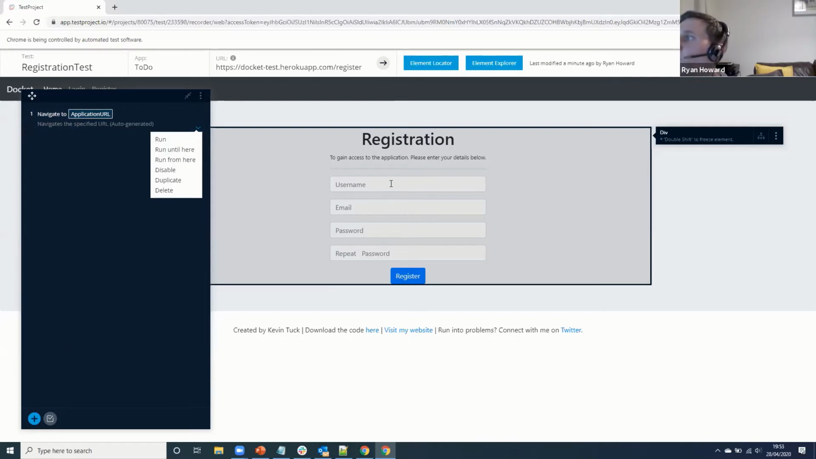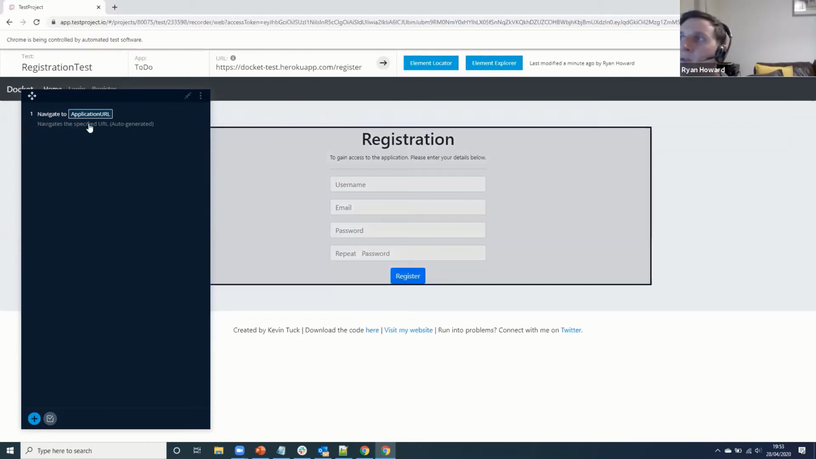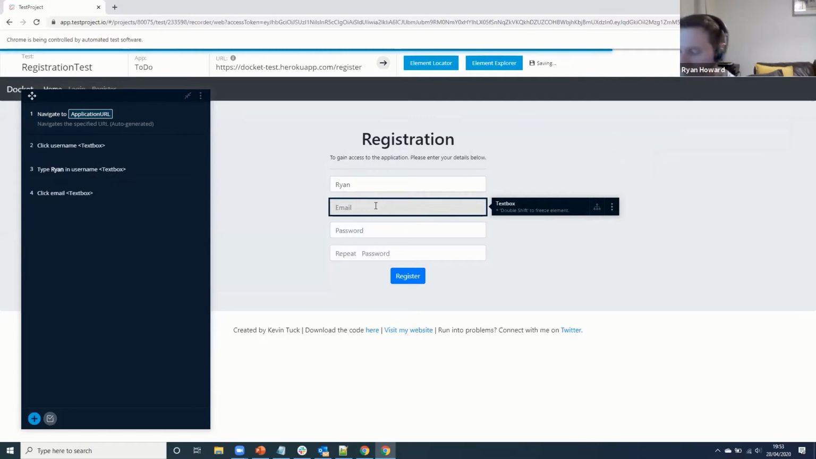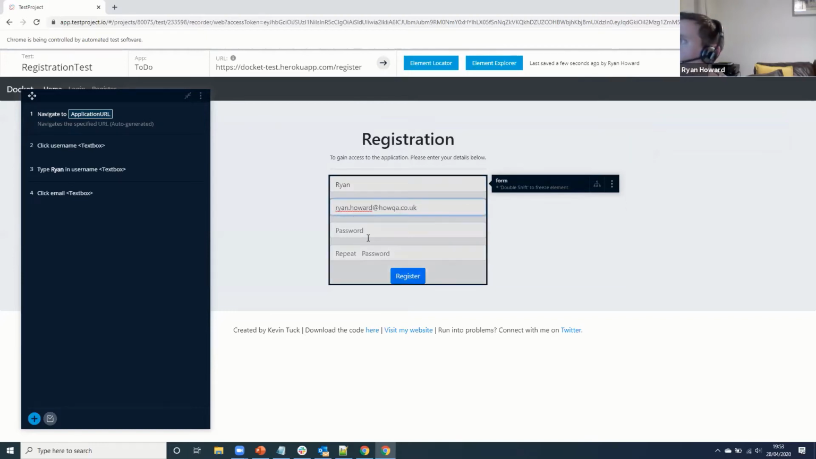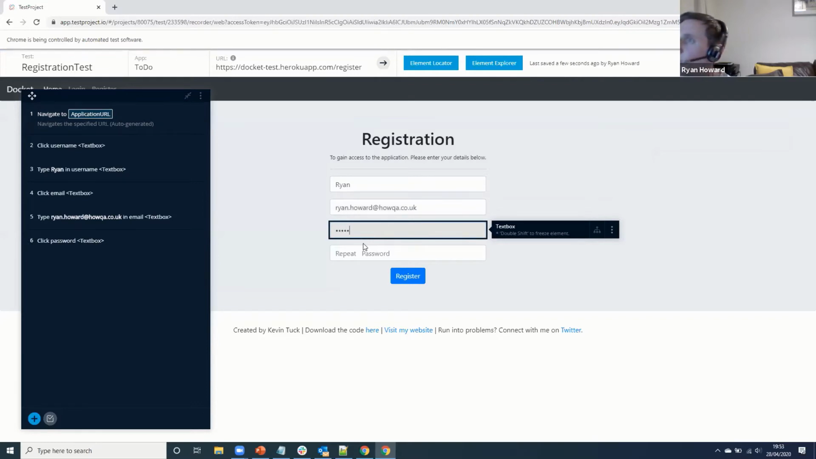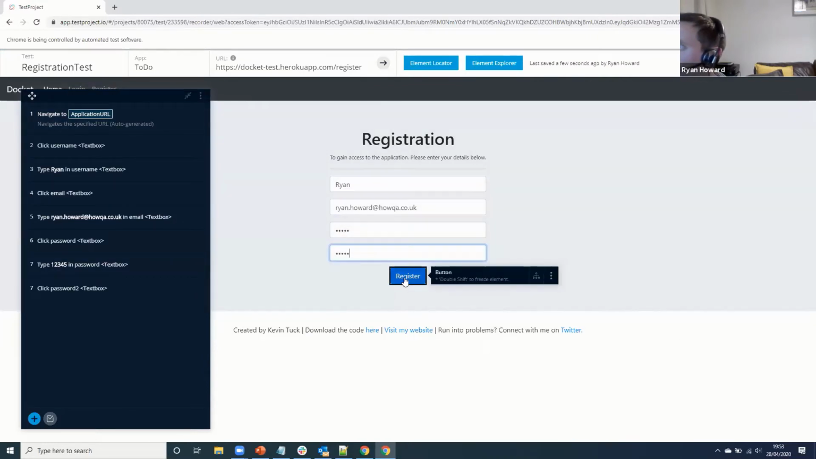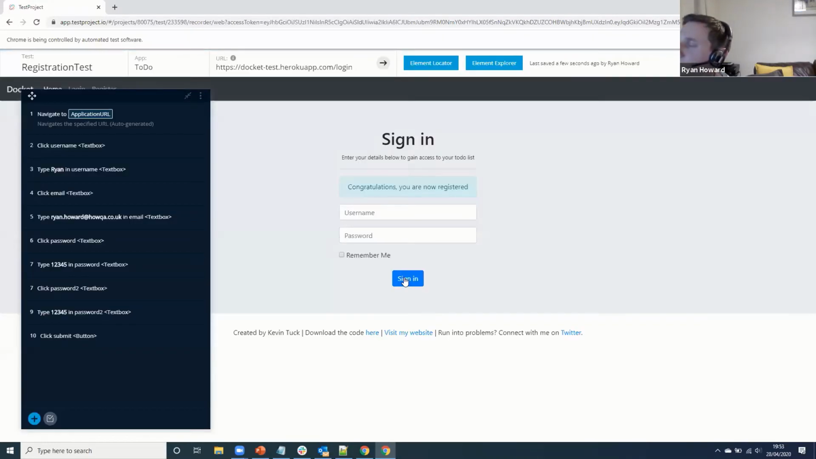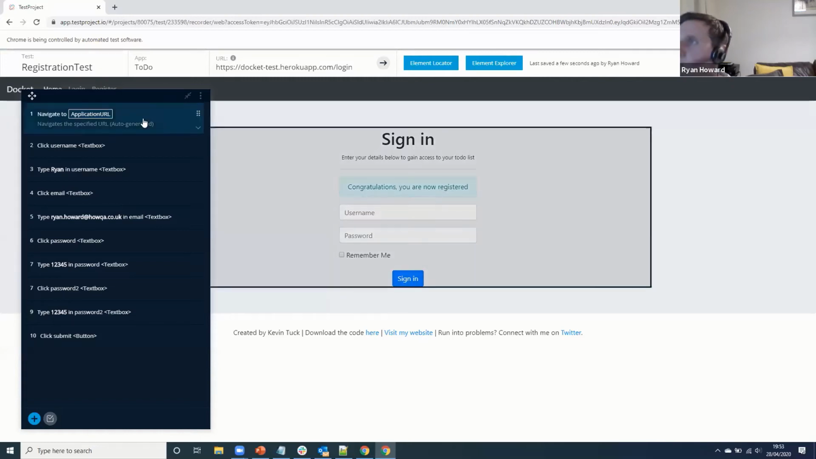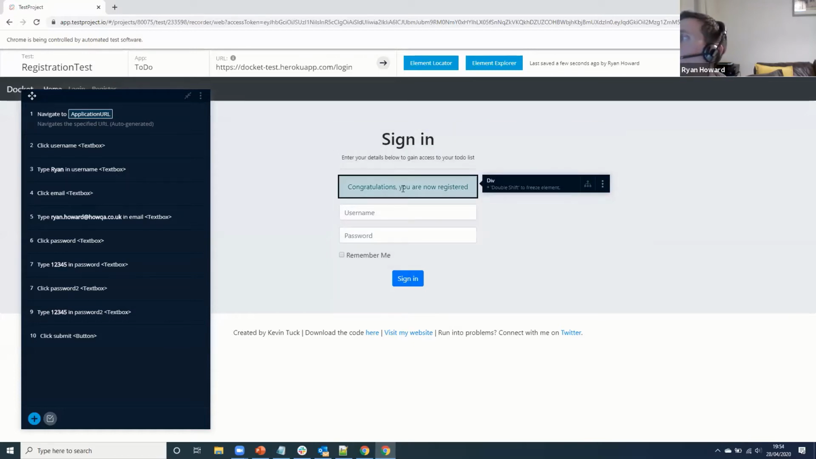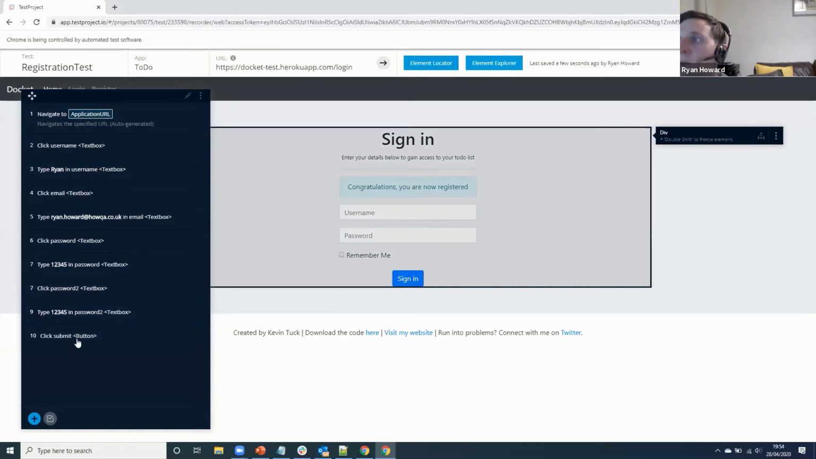But the first thing I want to do is fill in this registration form, and all I need to do to record that test is start typing. You can see every time I type something in, it's recording that action in this test window here. I'm going to click register here. Okay, so I've created my test here. I've managed to get all the way through the registration page, and I've got this congratulations message here. And it's given me all of these steps.